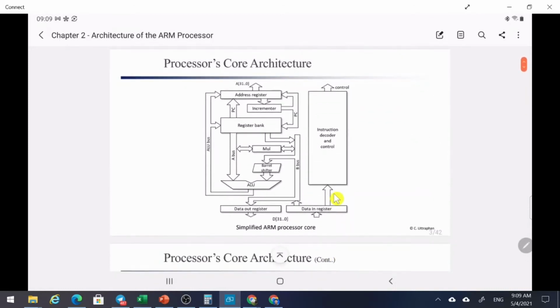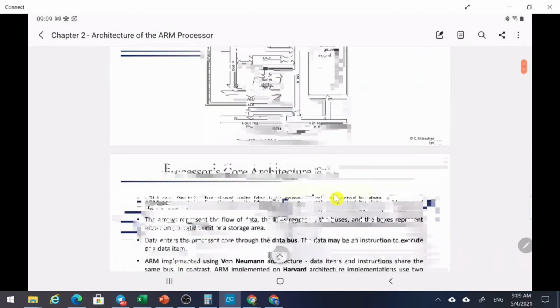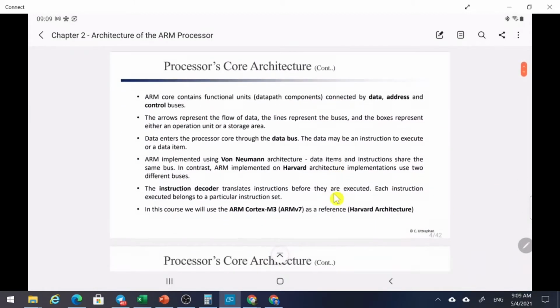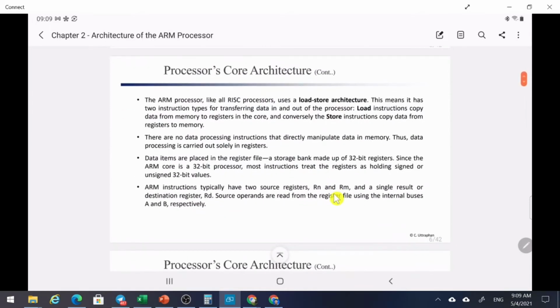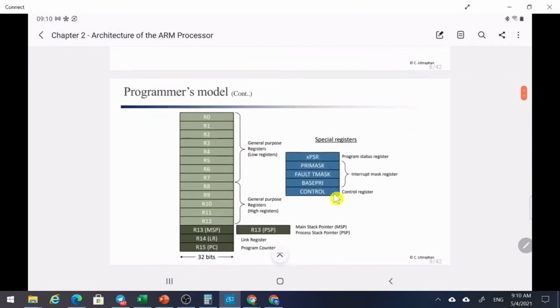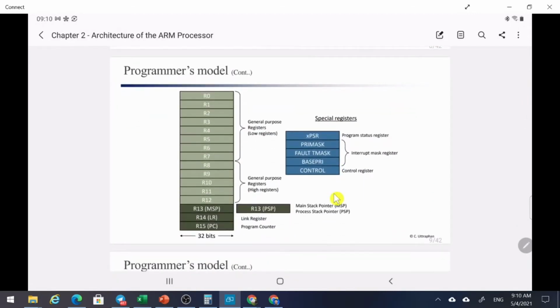the block diagram of the internal architecture of the ARM processor core, and I have explained all the parts already, and also the von Neumann architecture and Harvard architecture, and the differences between the two. And here we have looked at a programmer model, the resources that we will use later on in our program. We have internal registers, the same as what we learned in the design, used to store data temporarily in the microprocessor before we manipulate the data.